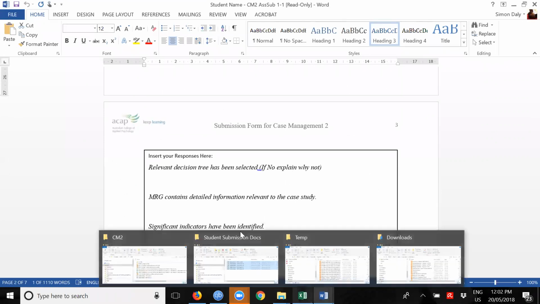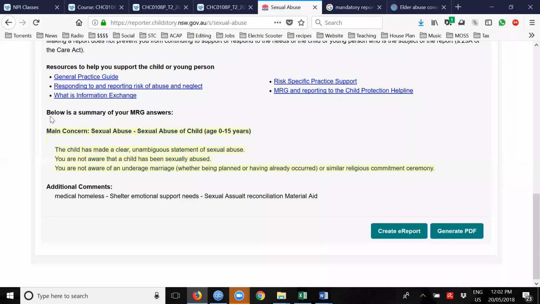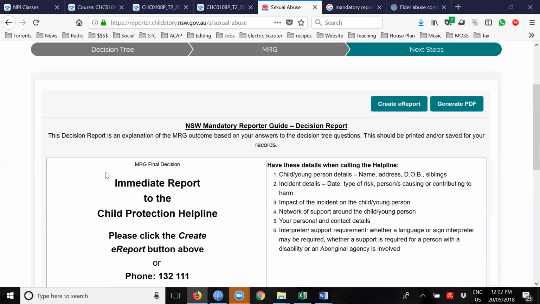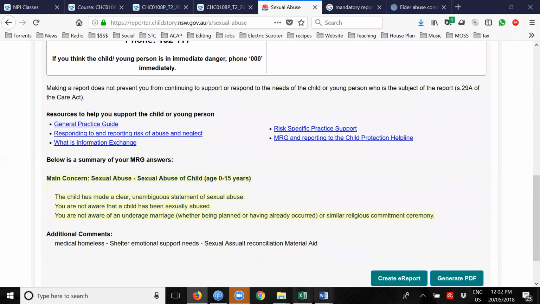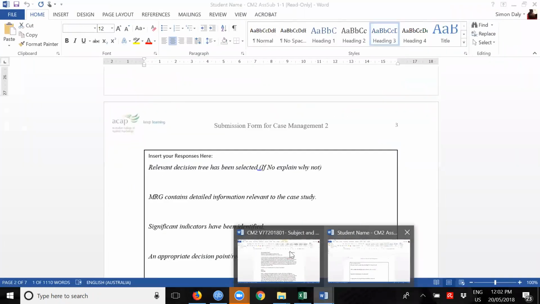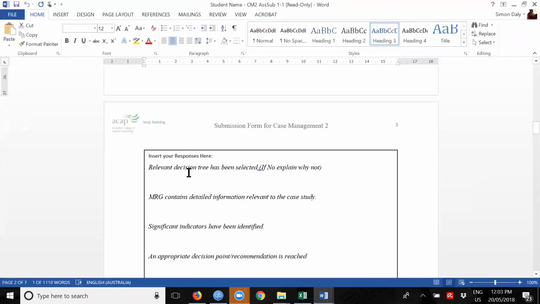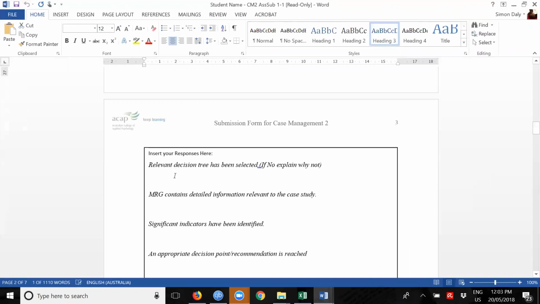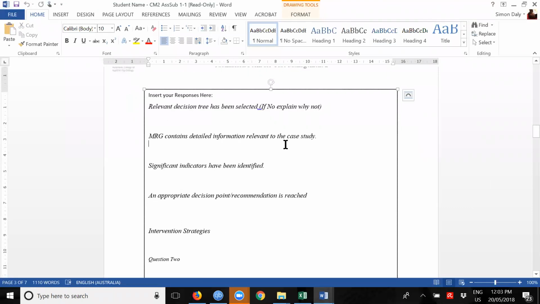The relevant decision tree has been selected. We're back on the decision tree, so copy and paste. Below is a summary of your MRG, yeah? And immediate report, yes, MRG, final decision, immediate report. So copy and paste these answers into here. Doesn't matter if you copy and paste, as long as the words are correct, it's fine. The MRG contains detailed information relevant to the case study. Correct, put that in there. Again, copy and paste that, that's this bit.